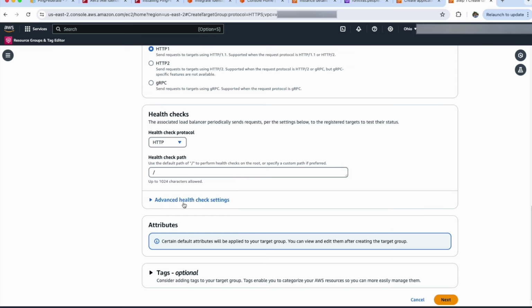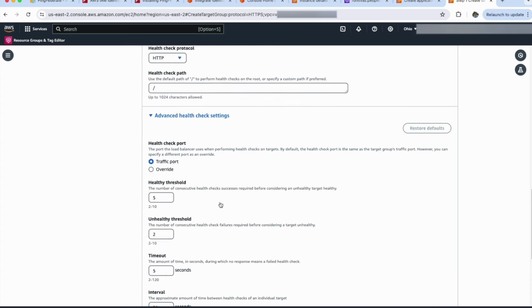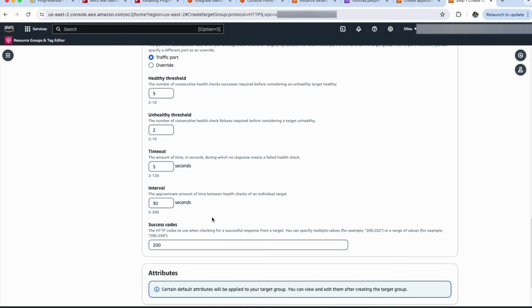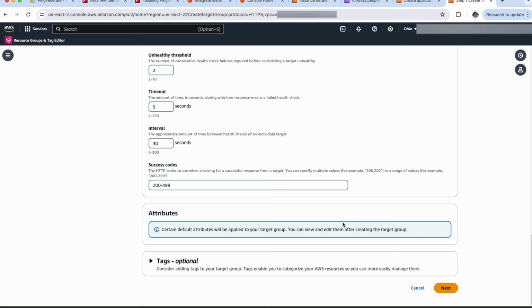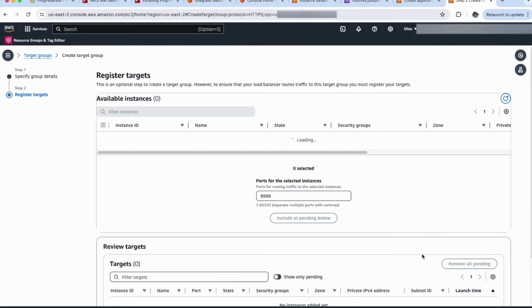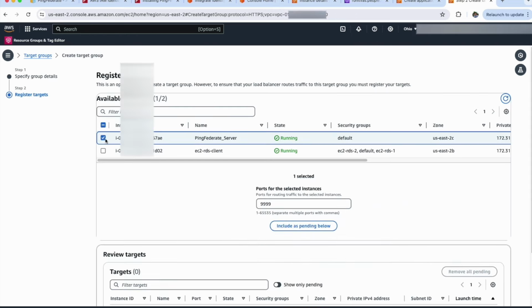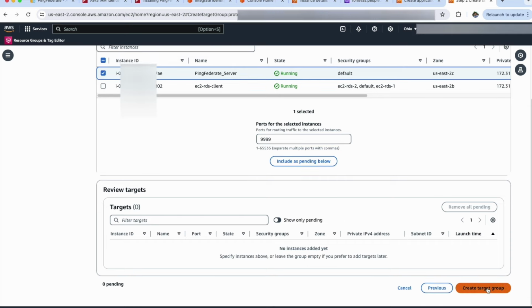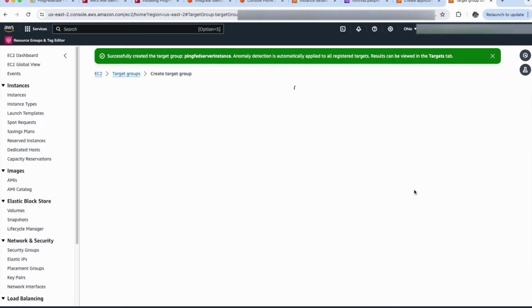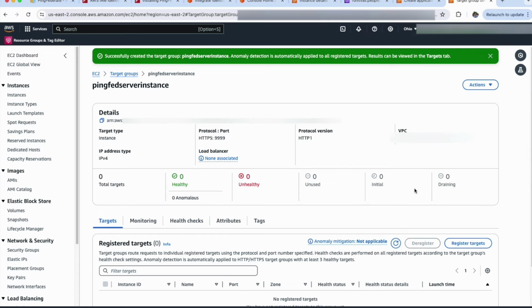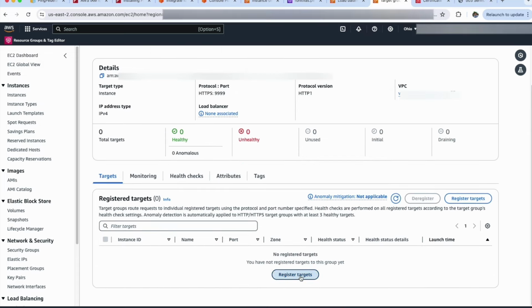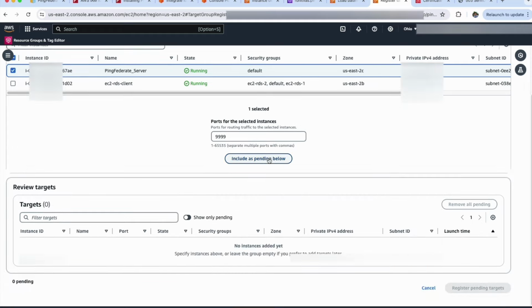Leave the rest of the settings as they are until Advanced Health Check settings. Here you can change the success code from 200 to a range of 200 to 499, since as of now we just want to see our load balancer health even if there is a forbidden code 403 returned from the server. We just want to check reachability, if you will. Click on Next, select your PingFederate server instance and then click on Include as pending below for port 9999 on the selected instance. And then click on Create Target Group. If you forgot to click on Include as pending below earlier like me, you may also click on Register Targets and perform that Include as pending below action.